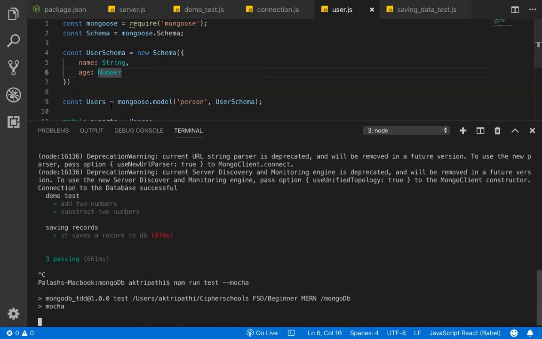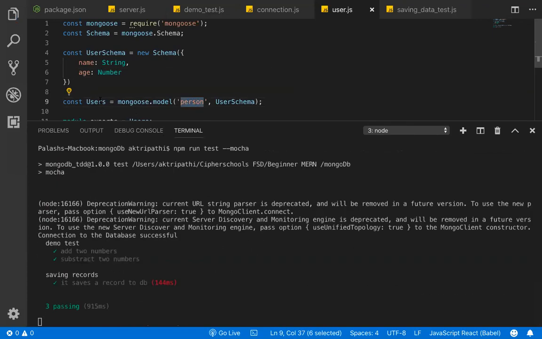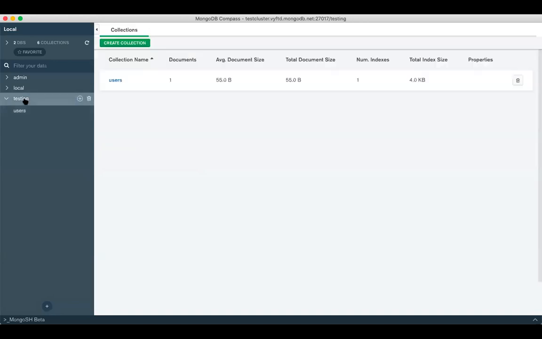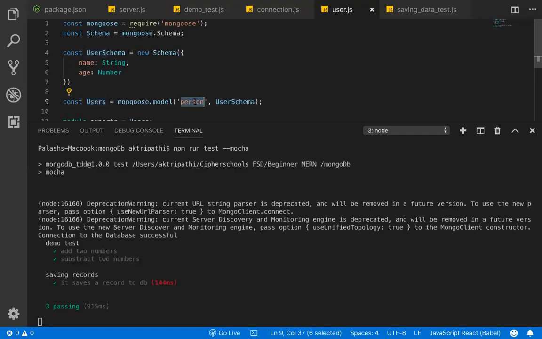So the name is the only thing we changed; everything else is the same, so it won't create an issue for me. I'll go back to MongoDB, go to my testing, refresh this. You see a new table is created, right? And the table that has been created is people. The name that I gave was, what was the name that I gave? Person, right? So what MongoDB does is it pluralizes the name of the collection.